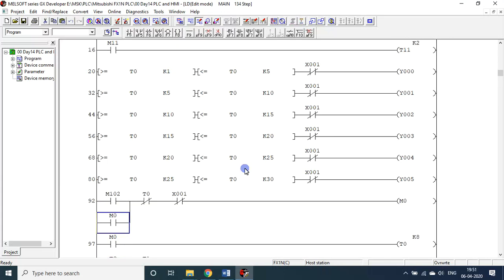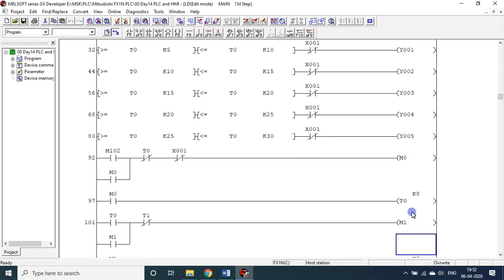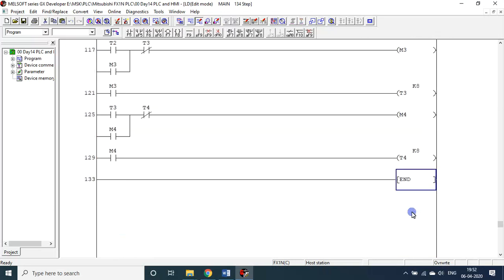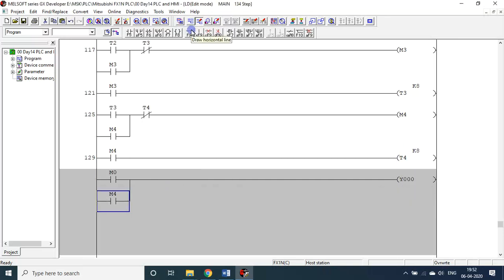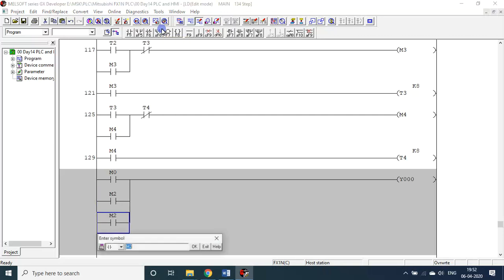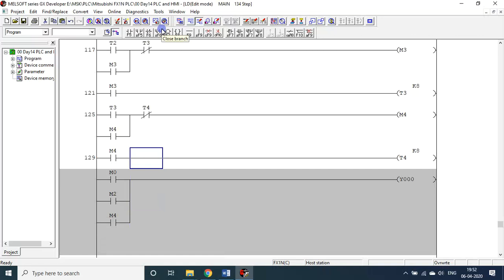Okay, that's it. Again, there is one more thing. Let me check once again, but anyway, let me tell you, the same Y0 should not be repeated again and again. Let me insert. So M0, it's a straight line. Again Y0, second time the Y0 is appearing. That should not be the case, but anyway, we'll check it. M4, actually let me compile.